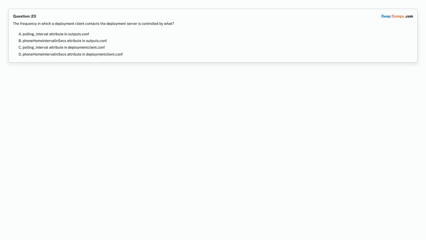Question 23. The frequency in which a deployment client contacts the deployment server is controlled by what? Option A. Polling interval attribute in outputs.conf. Option B. Phone home interval in secs attribute in outputs.conf. Option C. Polling interval attribute in deploymentclient.conf. Option D. Phone home interval in secs attribute in deploymentclient.conf.